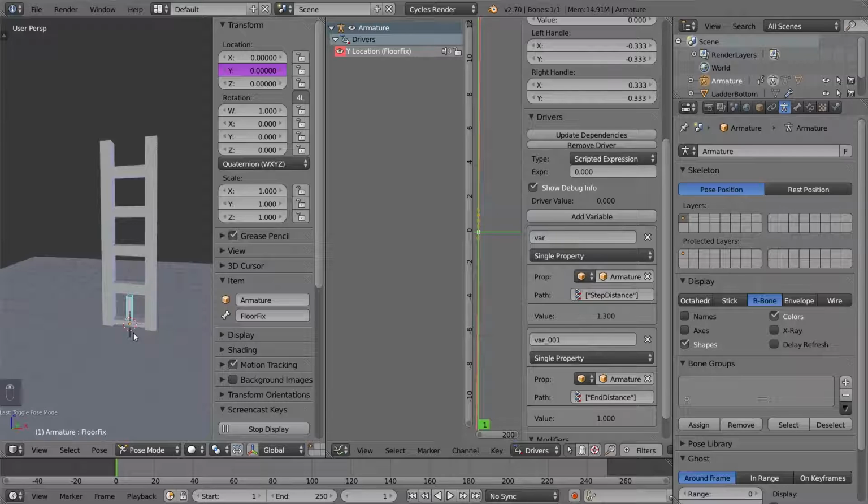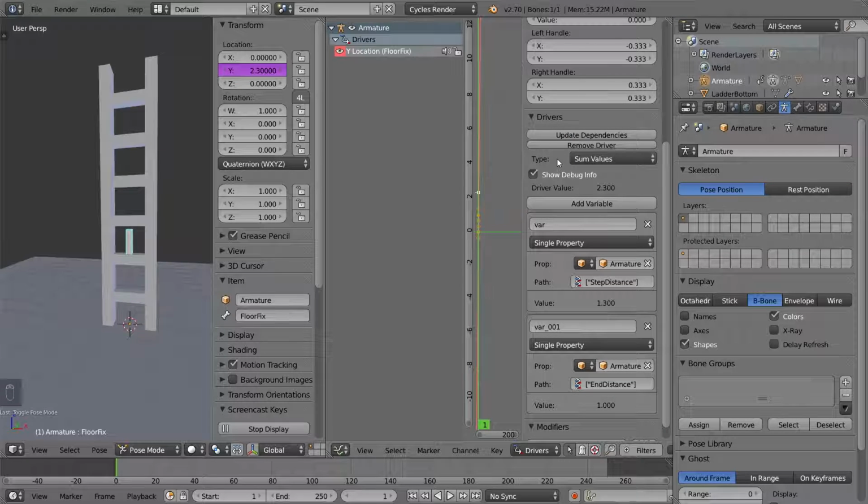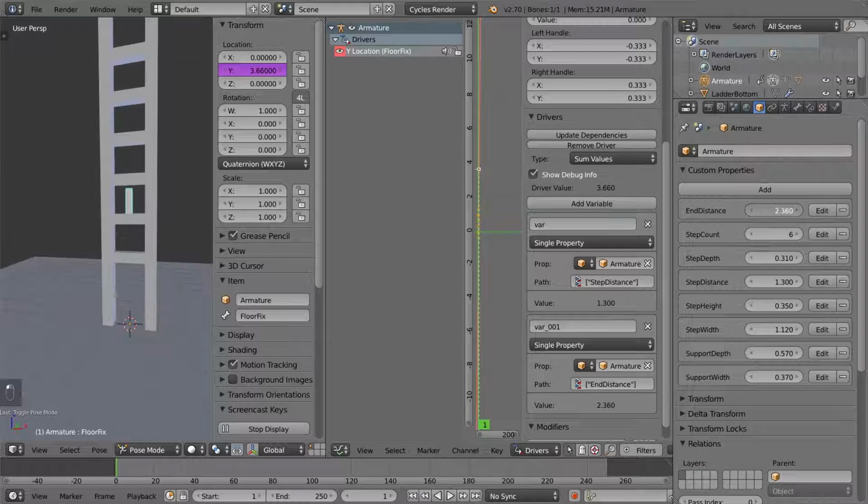Since the needed expression is step distance plus end distance, we can just pick sum instead, since it gives us the sum of our 2 variables. And now the ladder stays on the ground no matter what length I give it.